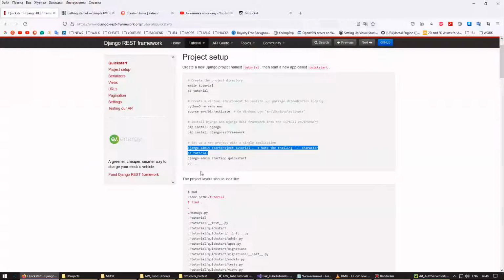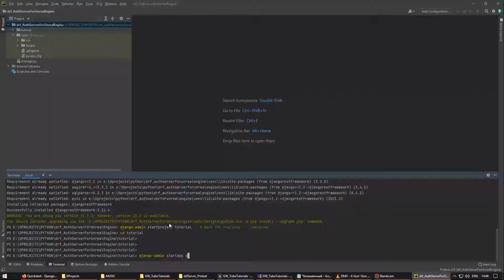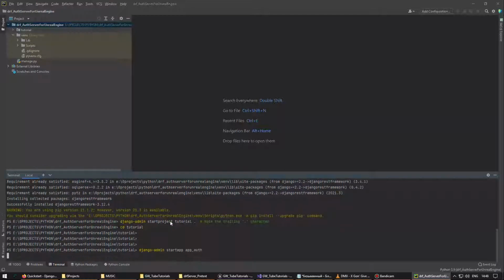In the future, I want to make on Django not only an authorization server, but also develop a small site for my future game. All this can be packaged in Docker and run, for example, in cloud services.